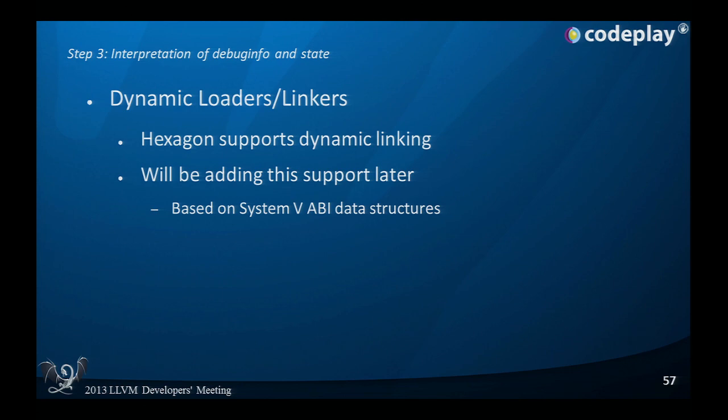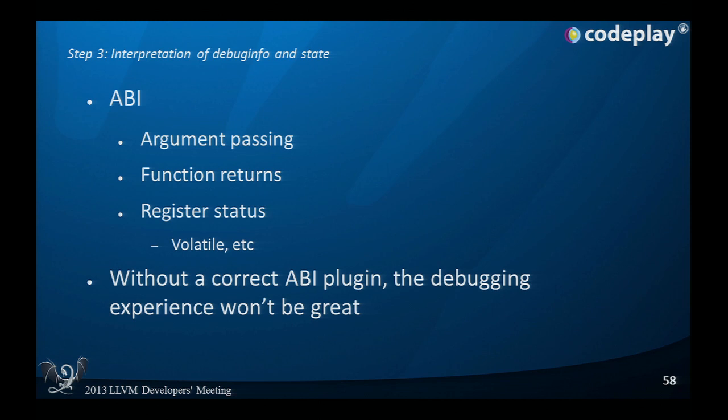Now, Hexagon does support dynamic loading of shared libraries, and we'll be adding support for this later. Like I said, the project's still quite early, so we're not right into step 3 yet. But it's based on the System V ABI data structures. So when you're implementing this sort of stuff, that's when you get your big documentation of your ABI and read it religiously.